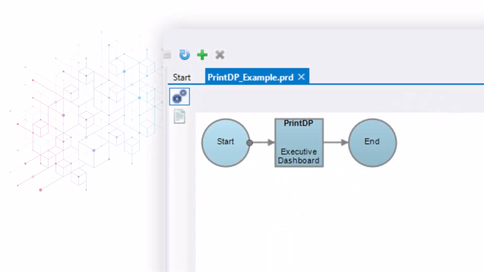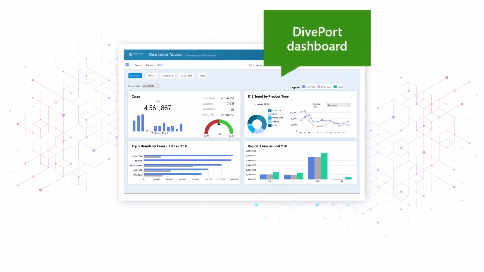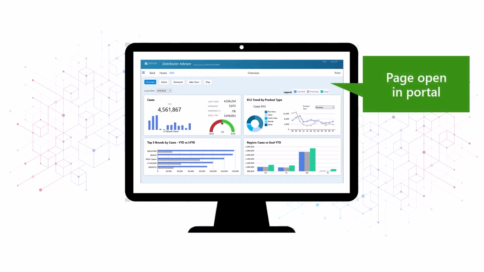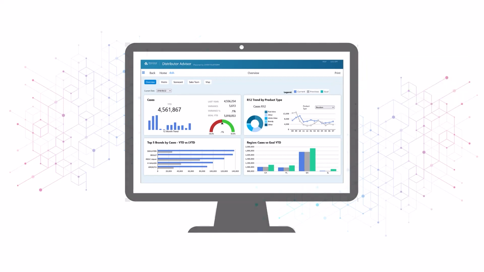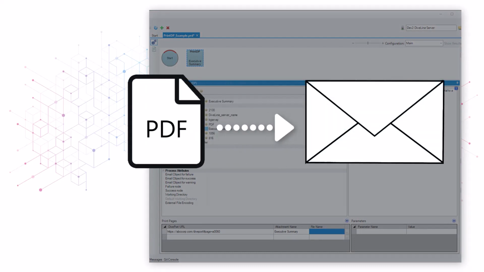After you've configured Workbench to have access to the necessary executable software, you can use the Print DivePort Page process node in a production script. Let's say you're a wine and spirits distributor and you have a DivePort dashboard that summarizes important information for your company's executives. Most of your executives view this information using the DivePort portal, but some prefer to view the information in an email. We'll create a production script that sends a PDF version of the dashboard page to the executives who prefer to receive information in an email.